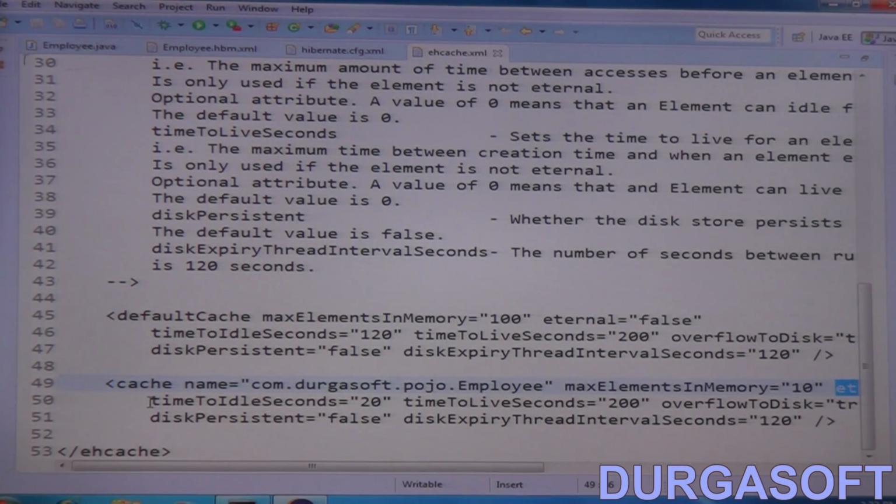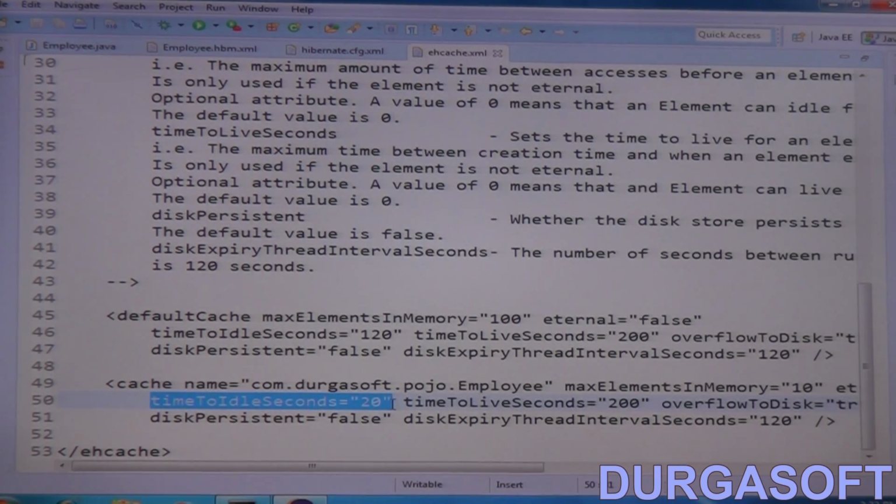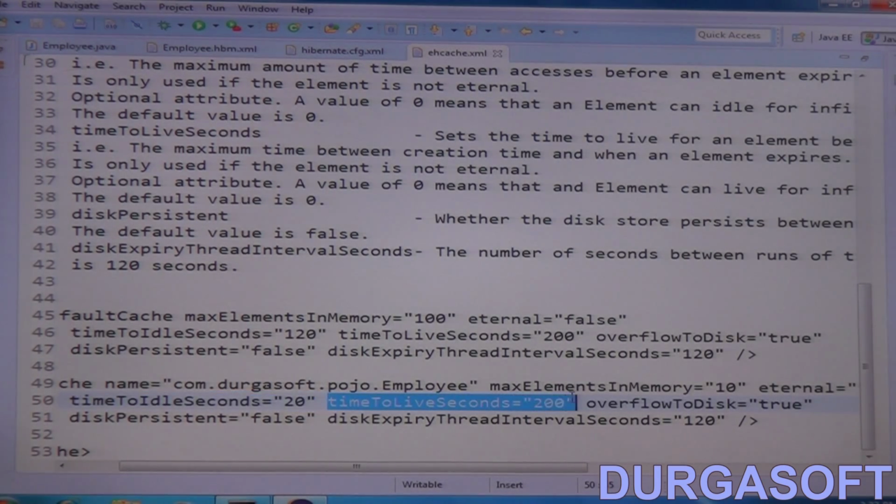So here, by default our objects are available in our second level cache for 20 seconds. Here we are specifying the idle time by using time to idle seconds equal to 20. Next, time to live seconds. This is the maximum time our object is present in the second level cache, 200 seconds.